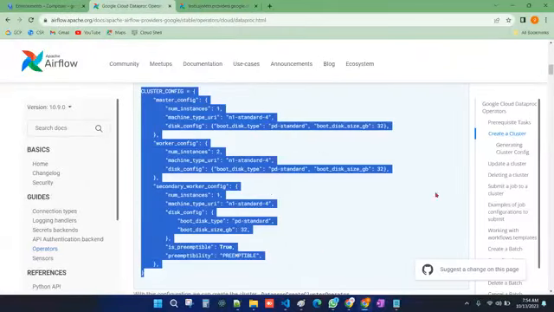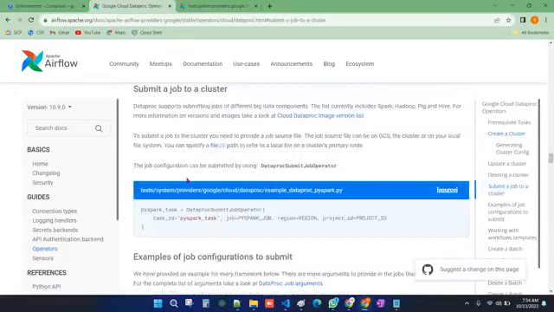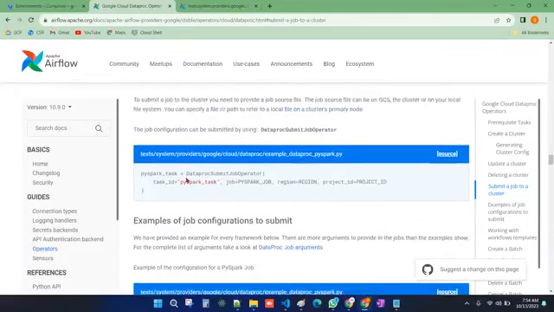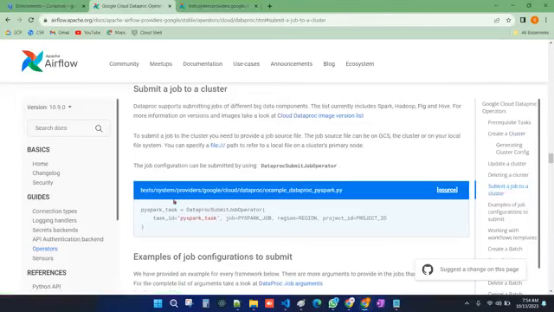I wanted to submit a job. Okay, so submit a job. See here, when I click on submit job, you have here submit a job to the cluster. Dataproc supports submitting jobs of different big data components. The list currently includes Spark, Hadoop, Pig, and Hive. For more information, we can click on these links. To submit a job to the cluster, you need to have a proper source file, guys.